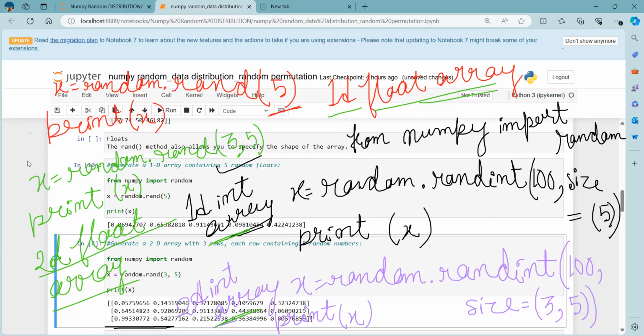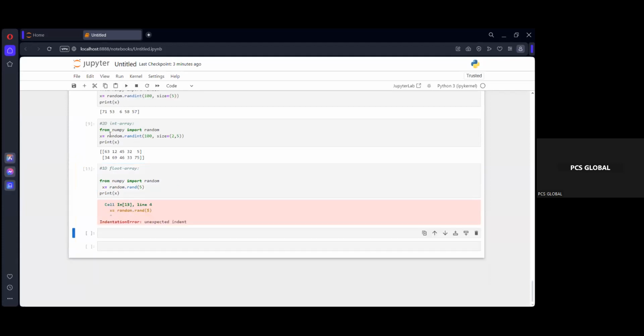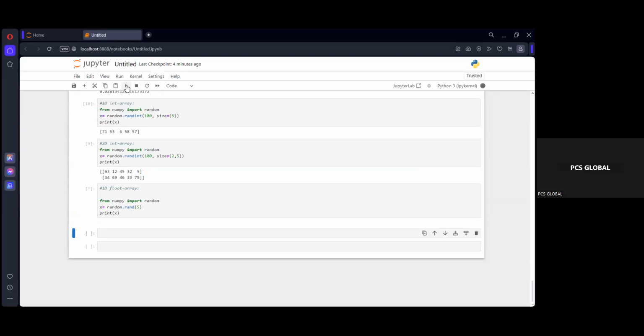I'm getting errors. Okay, yeah, you already wrote from NumPy import random. Yeah, sir. Just a second, I'm seeing your screen. Sharing your screen. Cannot import. Right. Just a second. I think there is a space. Space. Yes. Do you need space now? Run. No. Yeah, sir.